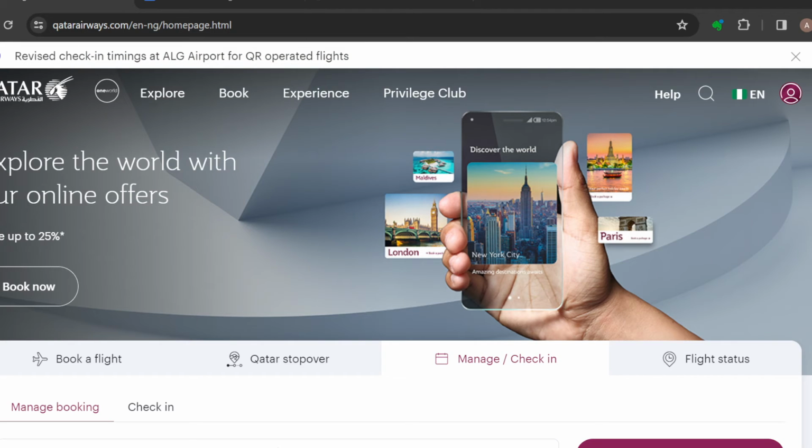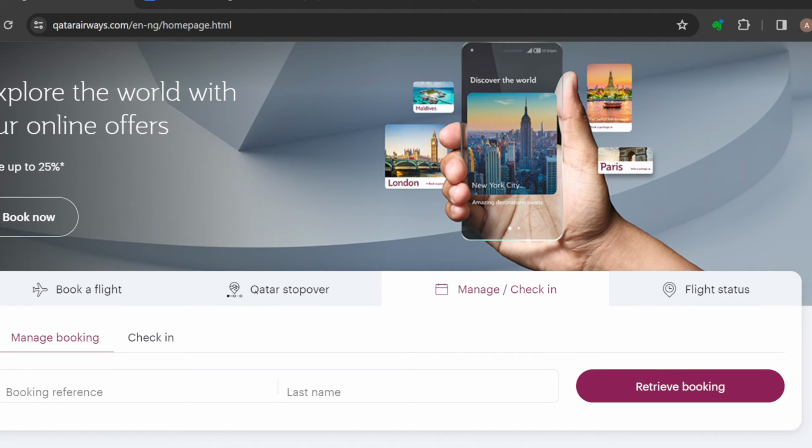If you've already booked a flight, you don't need to go to the Qatar Airways baggage page. On this same page, scroll down and select manage/check-in. Once you've selected manage booking, the next step is to enter the booking reference and your last name. Once you've done that, you'll be taken to the page where you will see your flight. Then select the flight that you would like to add extra baggage for.